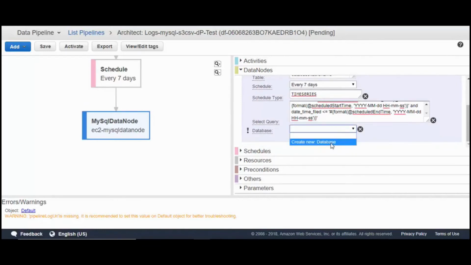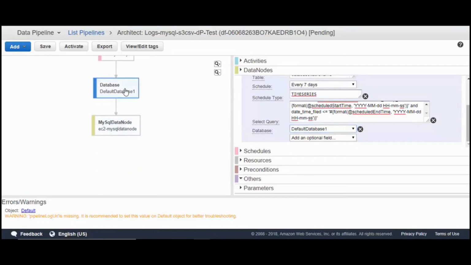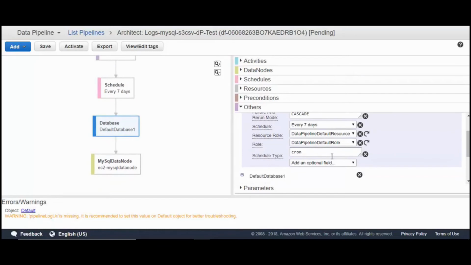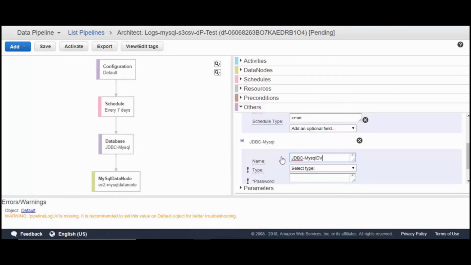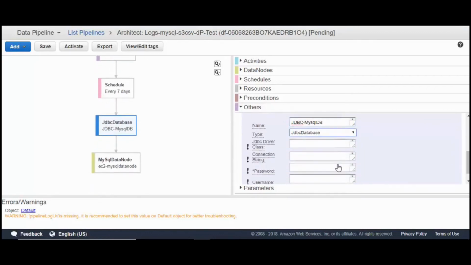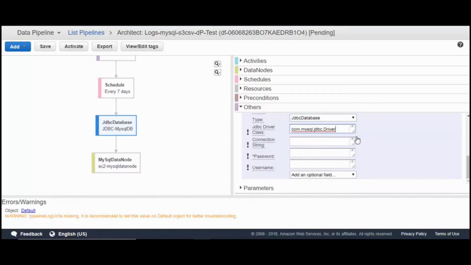We don't have a database defined yet, so we'll create a new database and give it a name. Type will be JDBC database, with the JDBC driver class. You have to mention the connection string, which will be your IP address or DNS, colon, the port number where MySQL is running. Then the username and password, and if you want, you can add JDBC properties here, like multiple queries equal to enabling multiple queries.